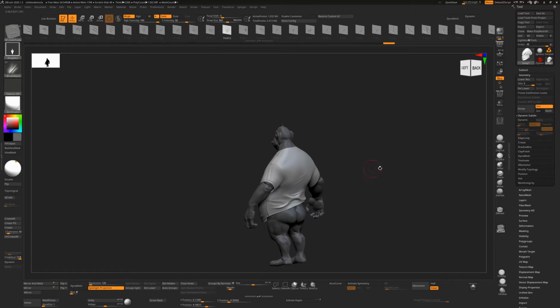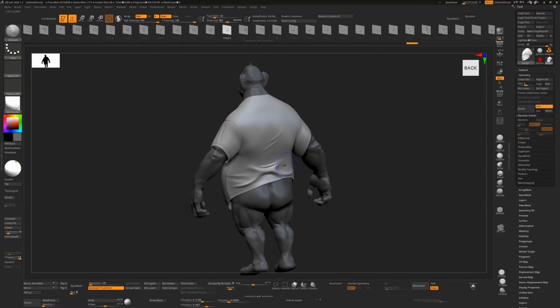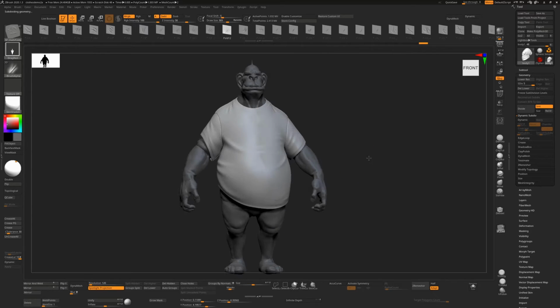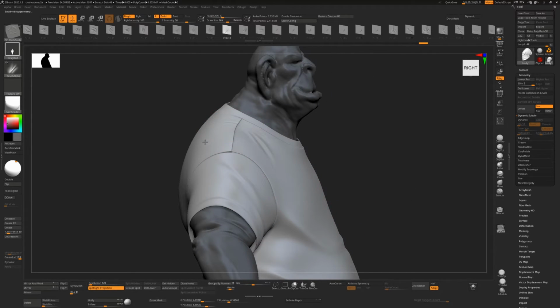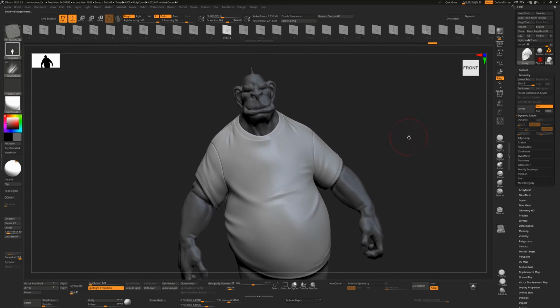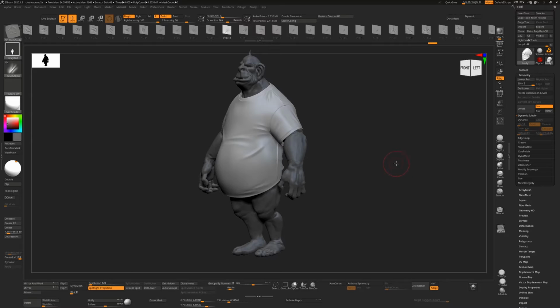If you wanted to reduce the strength of any of these, you can just go down in your subdivisions, press Shift D a couple of times, just smooth that out. So when you go back up, it won't be as prominent as it was before. That's pretty much it, and I think we're now ready to start putting some surfaces onto this guy.